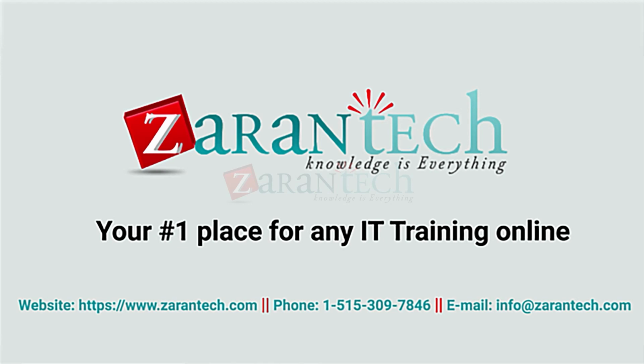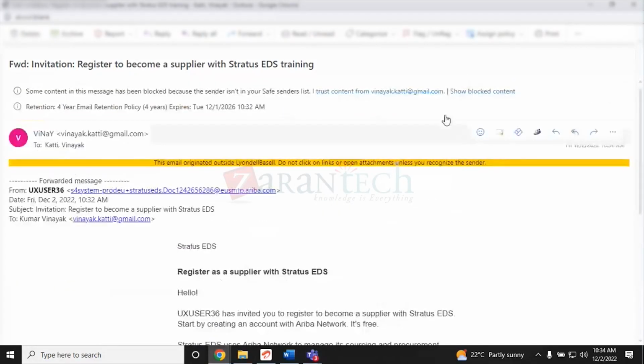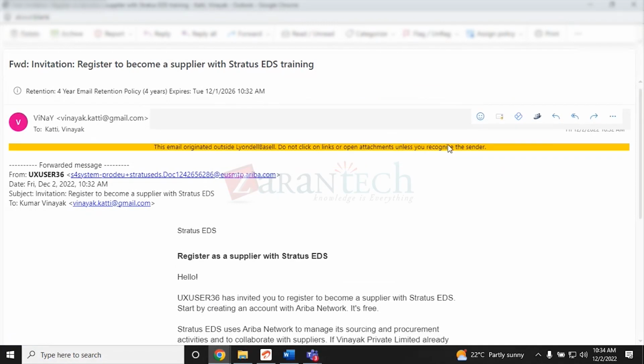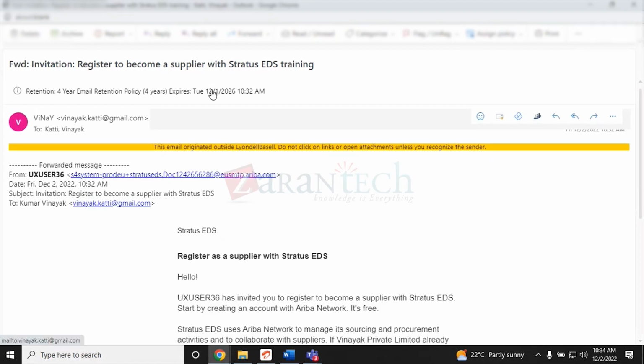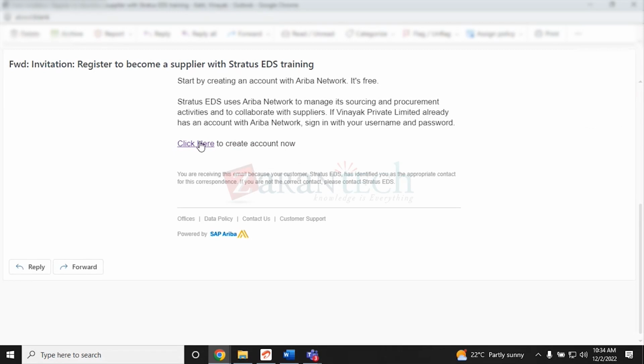I think it's loading for you. Yeah, first you need to accept something here. It's showing trust content from the sender. On the top you are seeing trust. Click on it. Block content is also there, but trust means you are trusting that this email is correct. Generally this happens when you are communicating. Click here.